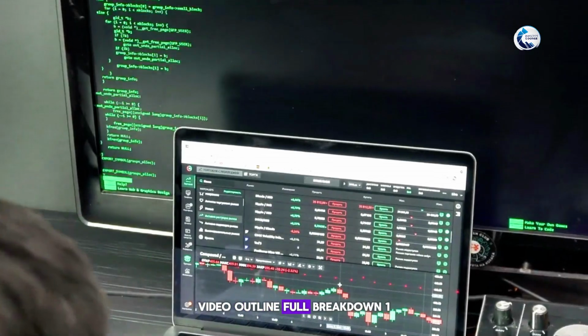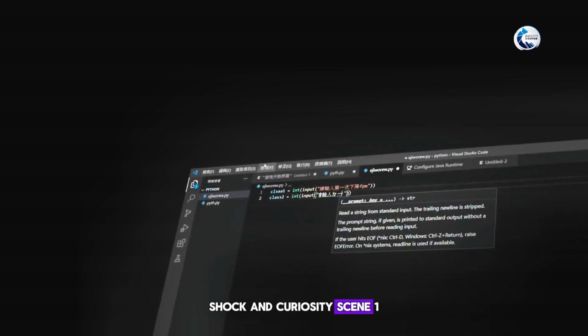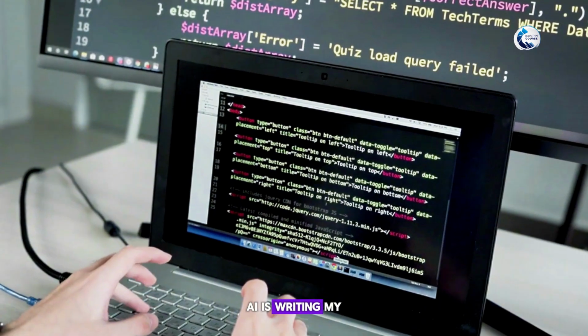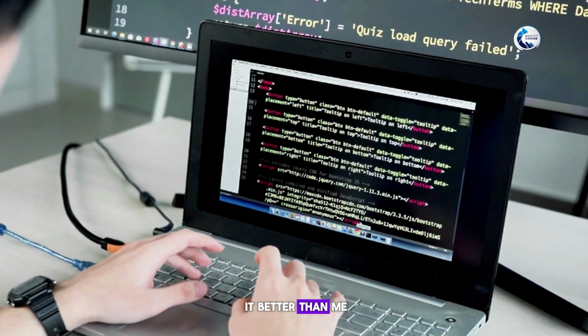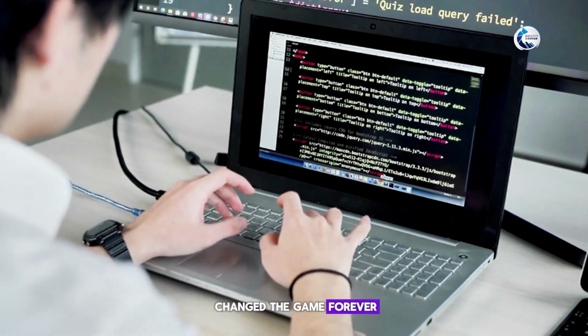Video outline, full breakdown. 1. Powerful hook, 0 to 10 seconds, shock and curiosity. Scene 1, face cam, dramatic close-up. AI is writing my code, and it's doing it better than me? Let me show you how GitHub Copilot just changed the game forever.